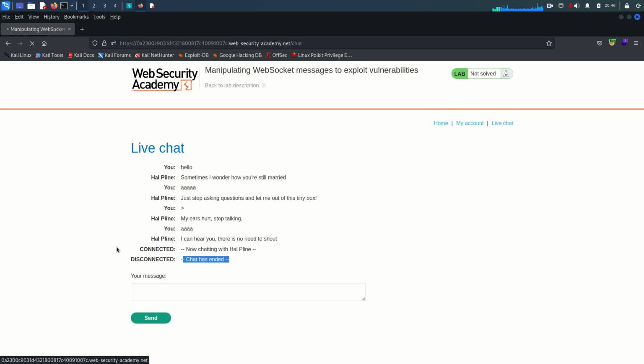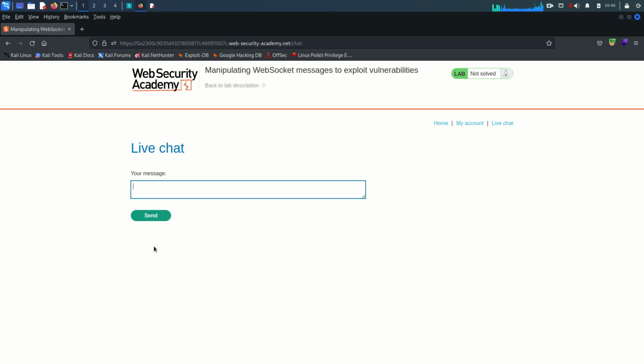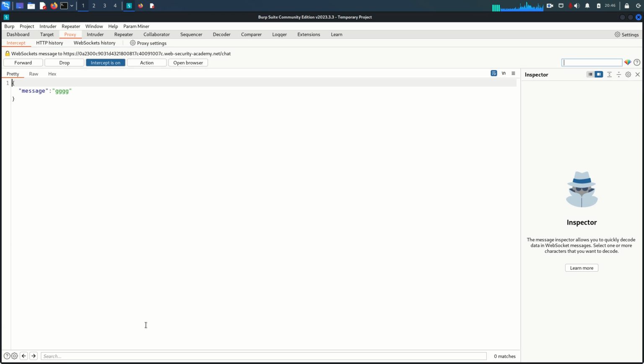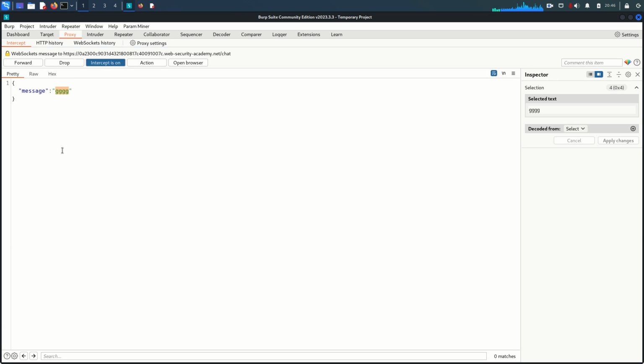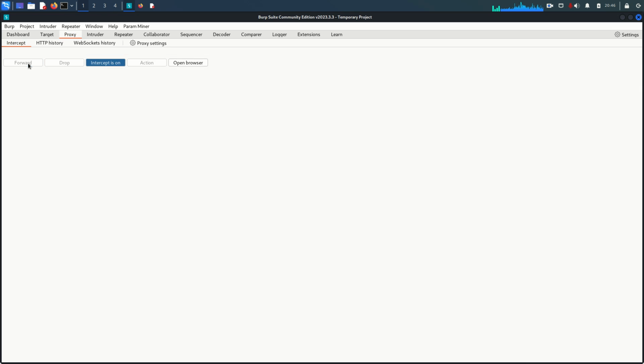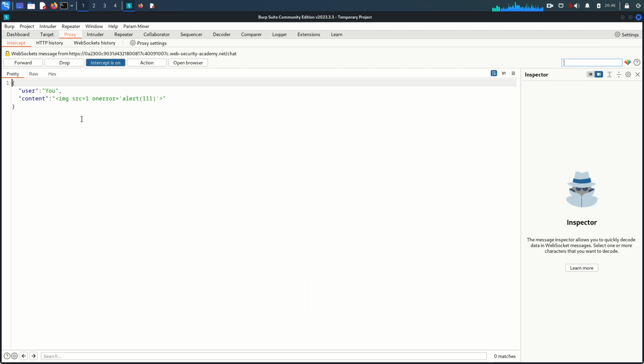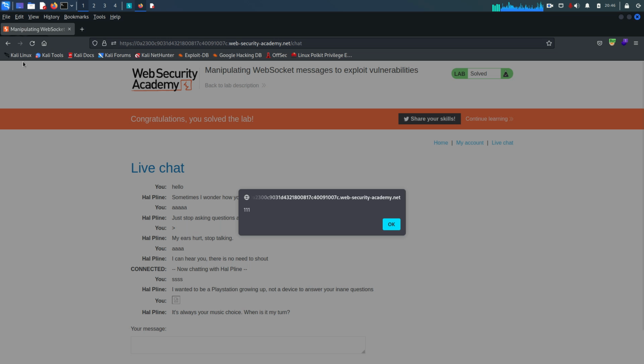Back here, live chat, send this again. Oh, sorry, intercept is on, whatever, come back here, paste that message, forward it, and it should appear here, send, forward, and as you can see, now the alert is popped up.